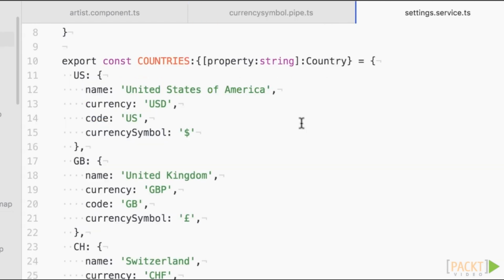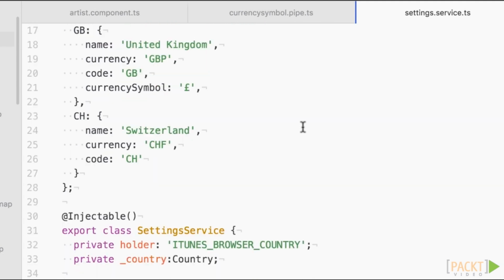You can have a quick look at the countries, and you can see that the US and the UK have a currency symbol, whereas Switzerland doesn't.